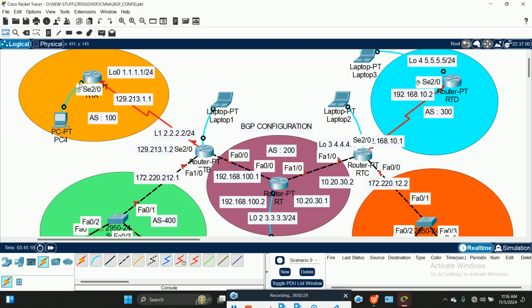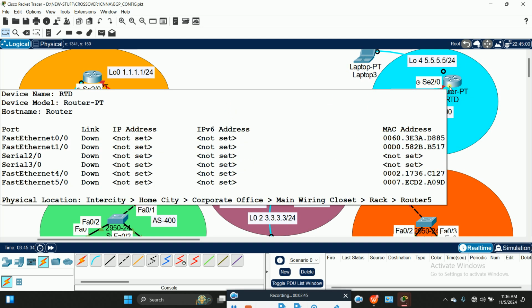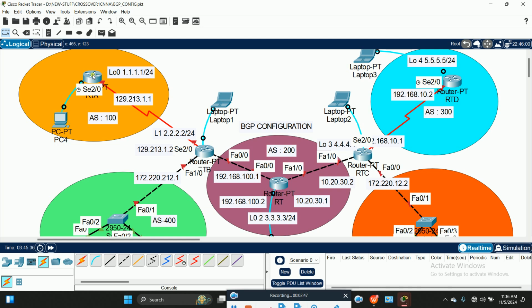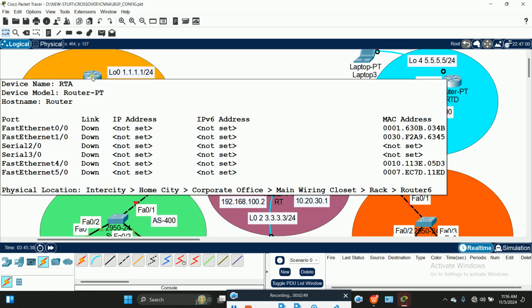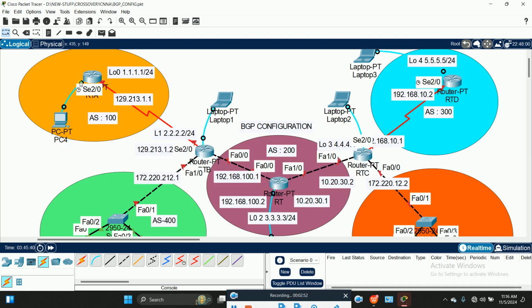So let's go on and configure RTA first. Then after that, we'll come to RTB to configure it with the IP address. Then we go to RT, then RTC, then from there RTD. Then I'll pause and continue tomorrow. But all the routers don't have IP addresses at the moment. So let's do justice to our configuration.